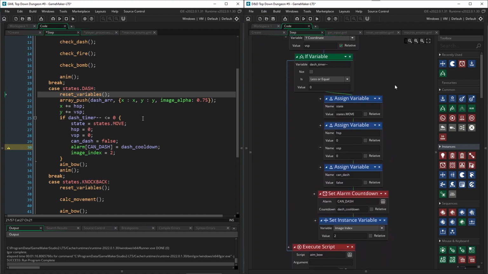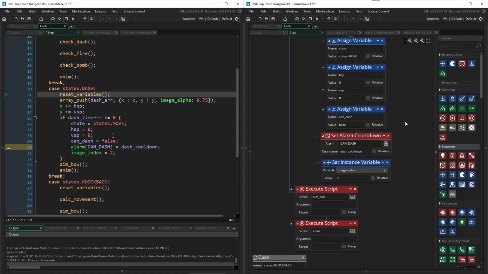Now, when we're in the dash state, we want to leave the state eventually, and we use our dash timer to find out when that happens. So we'll take 1 from dash timer each step, and once it's less than or equal to 0, it's time to leave the dash state. So then we'll go back to the move state. We'll set our HSP and our VSP to 0. We'll say that our Ken dash is now false. And in order to set it to true again, we'll set an alarm value to our dash cooldown.